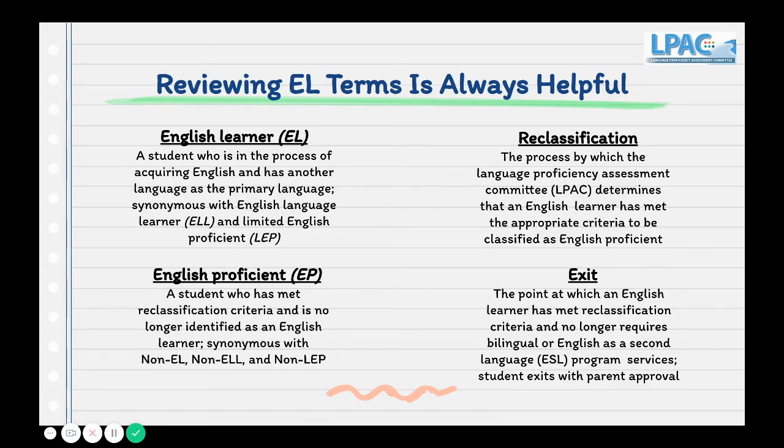Once an English learner meets the criteria to be reclassified as an English proficient student, the parent is notified of the reclassification and given the option of approving or denying their child's exit from the current program, either a bilingual or an ESL program. If the student is a parent denial, the parent is simply notified of the reclassification.